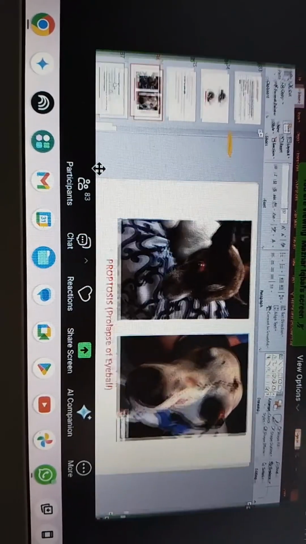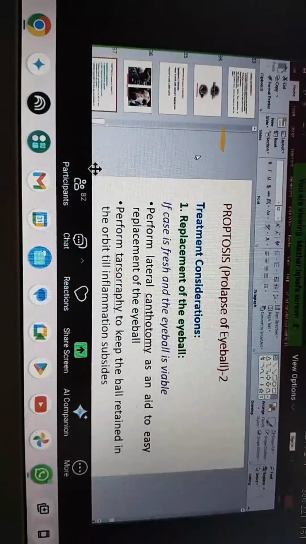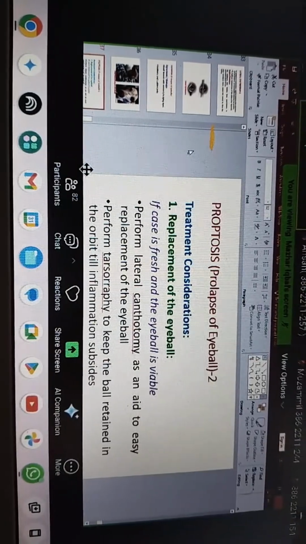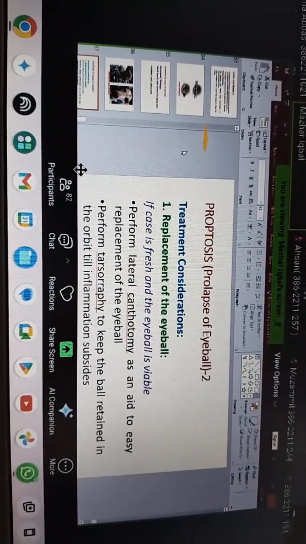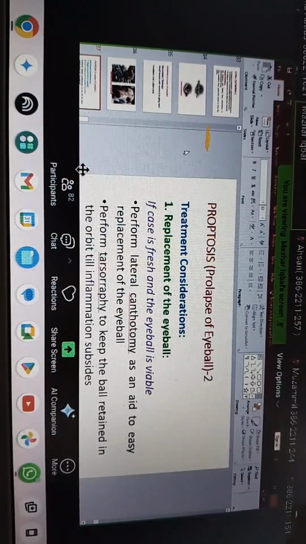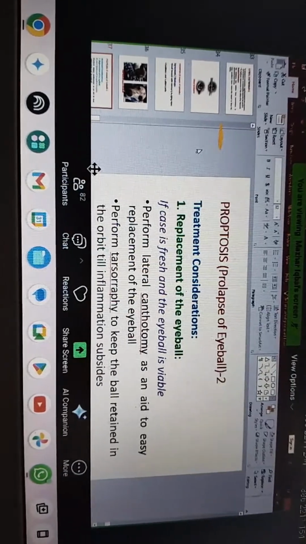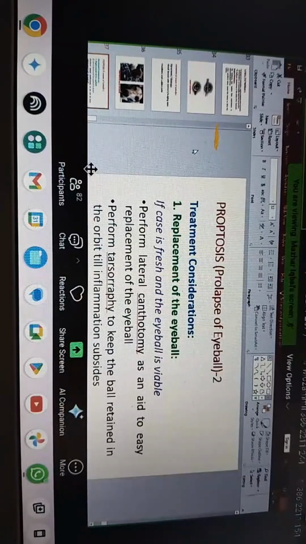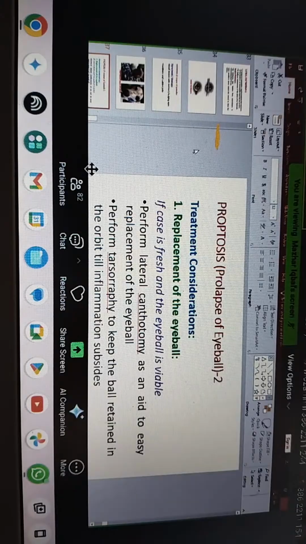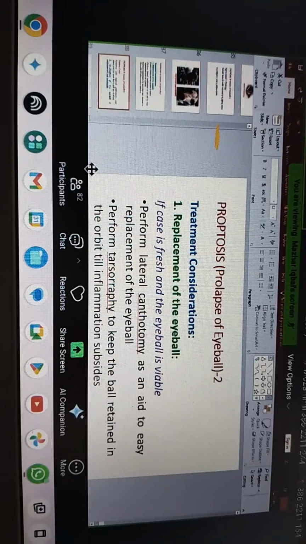So this is how we treat proptosis, our treatment considerations for the replacement of the eyeball. In case it is fresh and the eyeball is viable, perform lateral canthotomy as an aid to easy replacement of the eyeball. Then we perform tarsorrhaphy. Tarsorrhaphy means we suture the upper and the lower eyelid together so that pressure is maintained on the eyeball and it remains inside. Okay, so keep the eyeball retained in the orbit till the inflammation subsides. So this is how we do it.